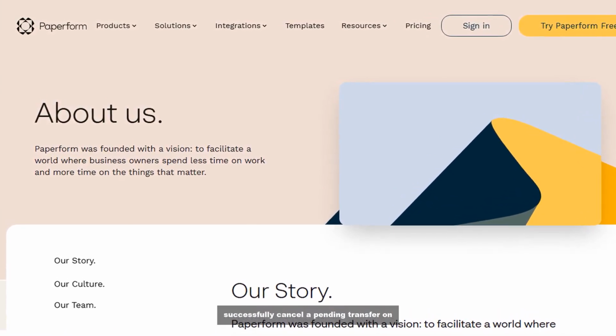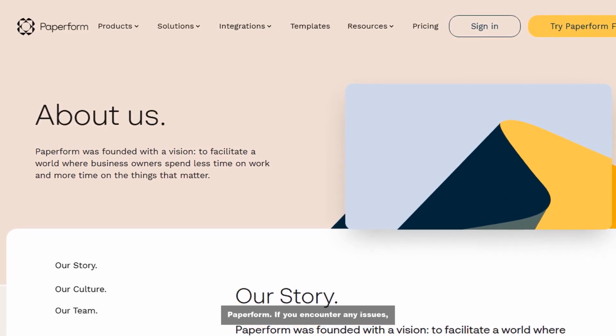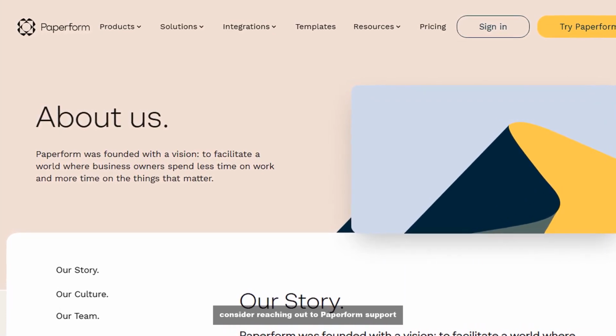Following these steps will help you successfully cancel a pending transfer on Paperform. If you encounter any issues, consider reaching out to Paperform support for assistance.